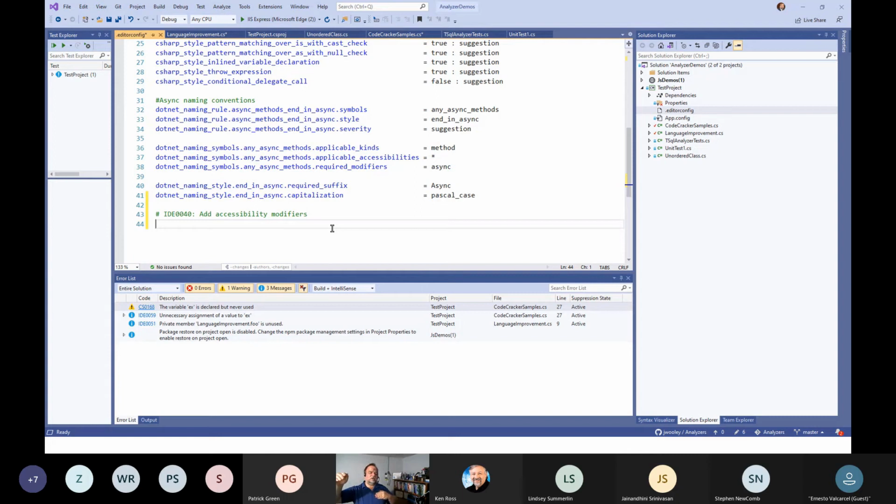So let's say in your business domain logic, you want to have certain rules which don't apply in your data access layer, for example. And you have the ability to customize those through the editor configs. And these editor configs are shared across everybody in your team, which is a good thing. Okay.